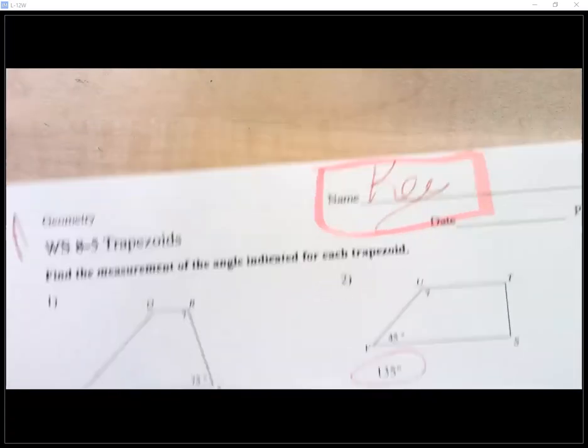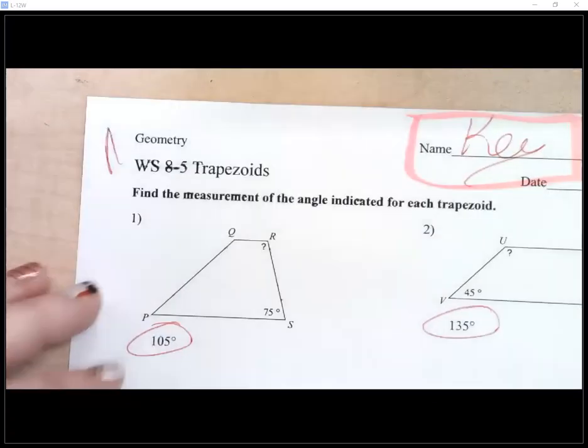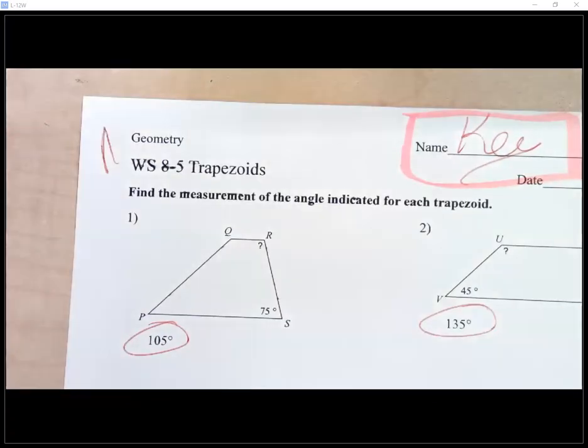So let's start with 8-5 trapezoids. Does everybody have it out? Good.